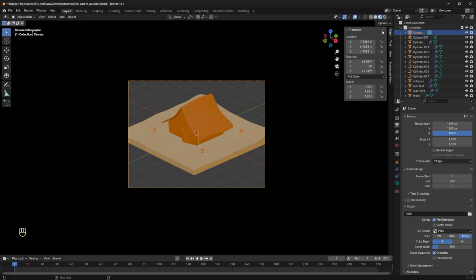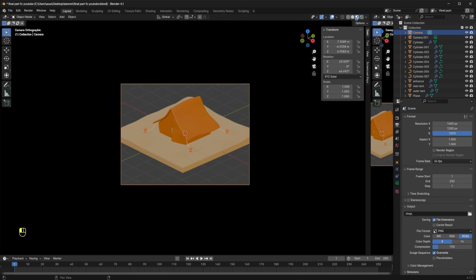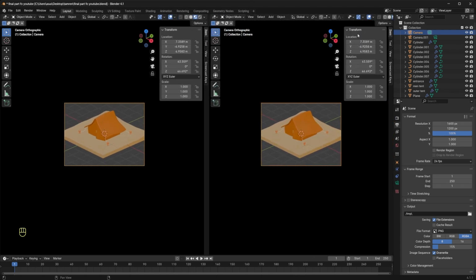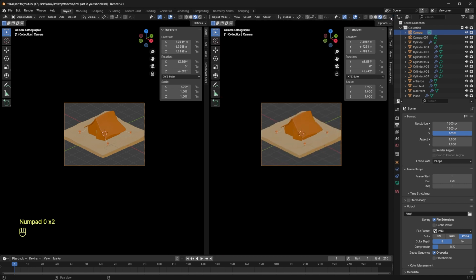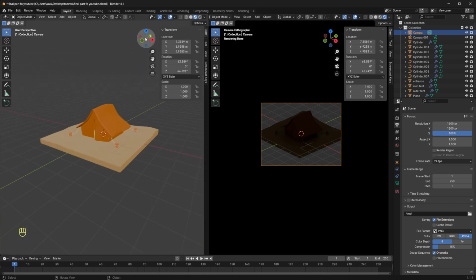This is our camera view. We have to create another view in here. We should be in the camera view, and by scrolling the wheel we are going to the render viewport. Now as you see, this is the realistic render viewport, and this is just a material preview part.